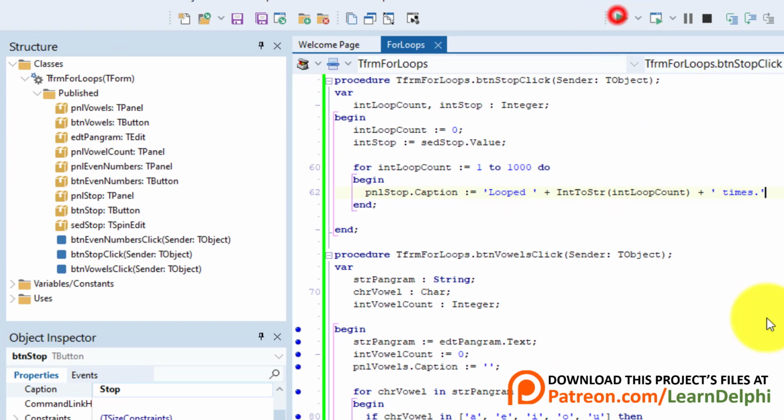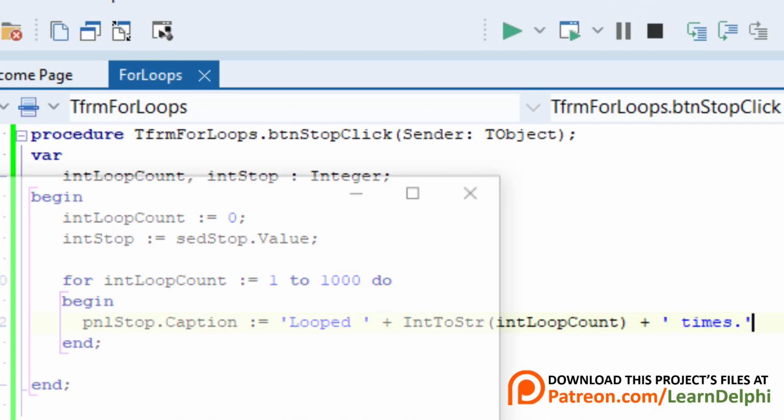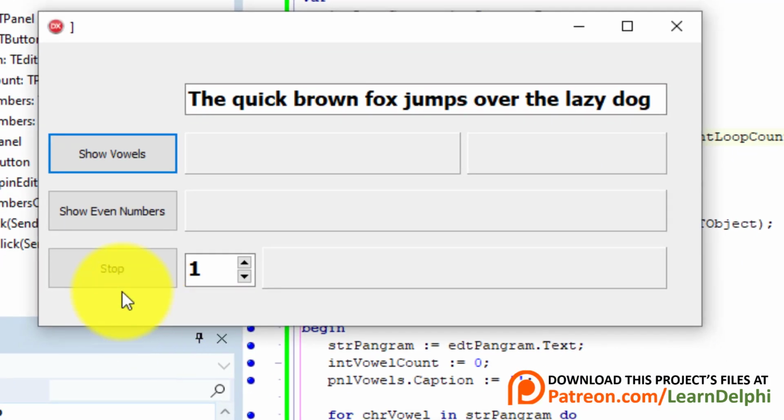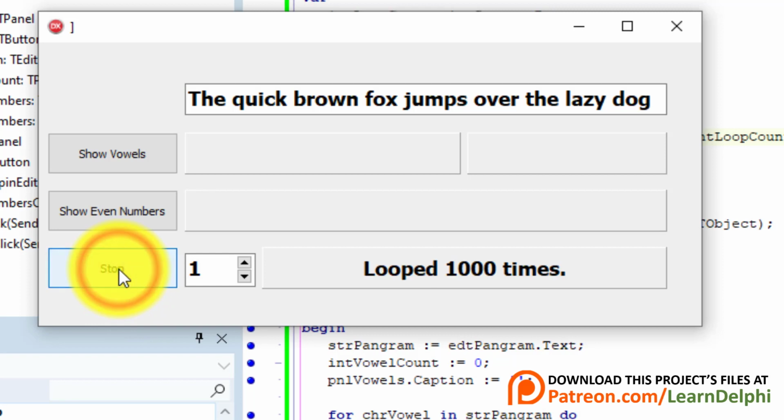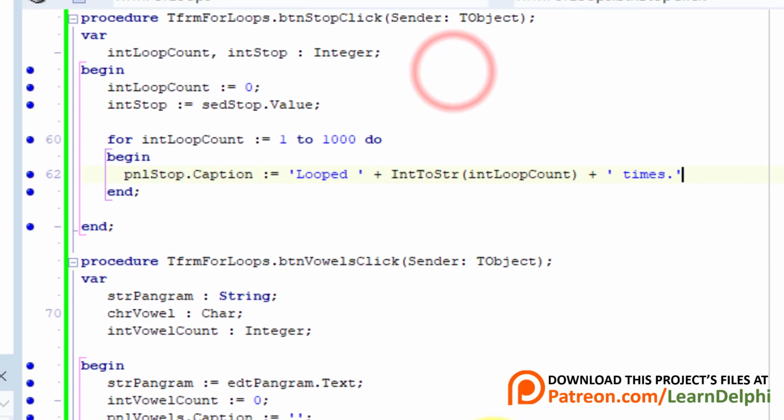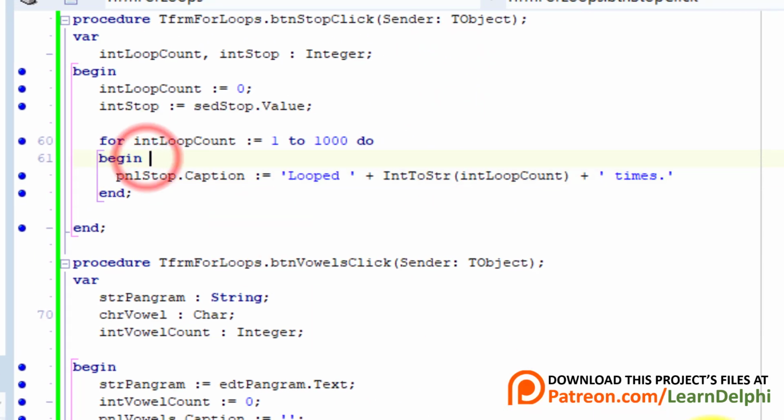Run the project. We haven't used the spin edit's value in our code yet, so just click the button without changing the spin edit. The panel shows that the loop cycled 1000 times. Close the form. Make a new line after this begin statement.